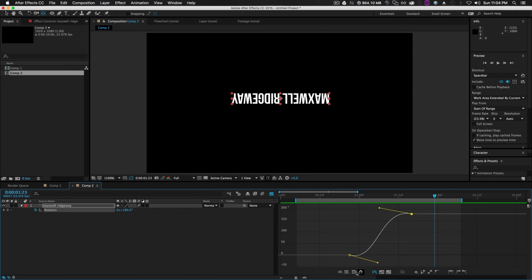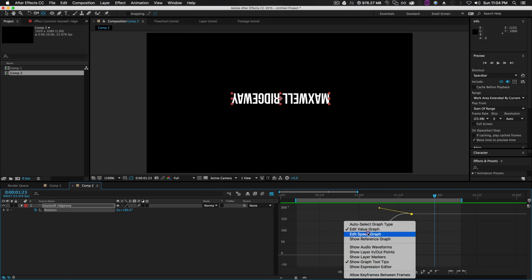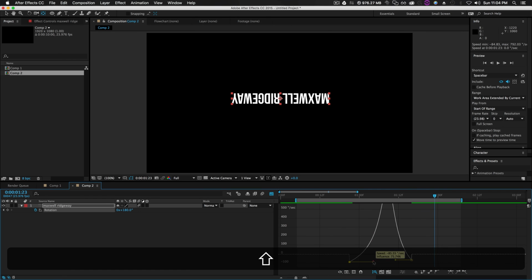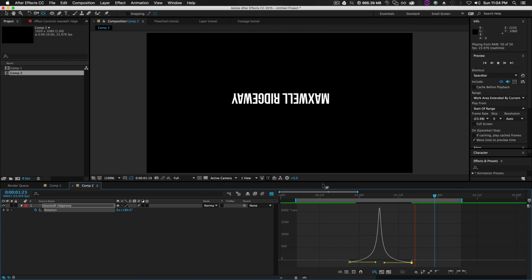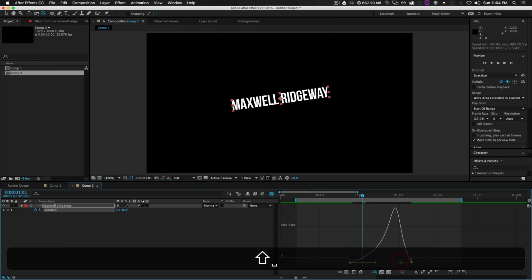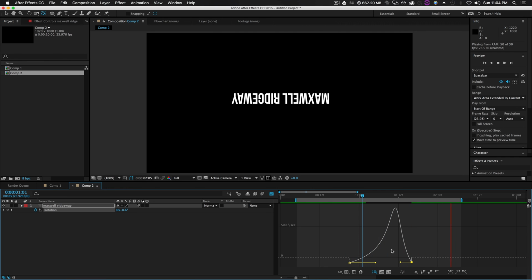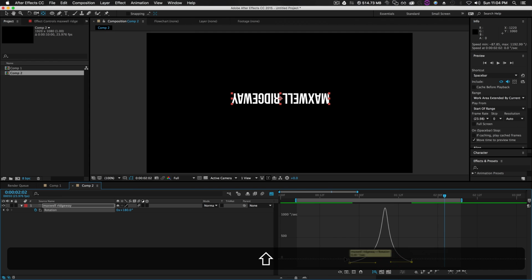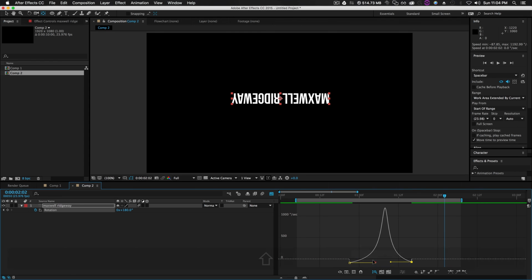And then we can go back to our value graph, or speed graph, excuse me, and really make this quick. Insanely fast, but insanely cool. Or let's do it like this right here. And you can see it's below zero because the values change on the other side.